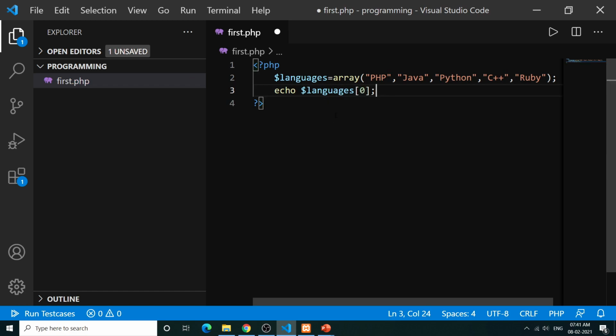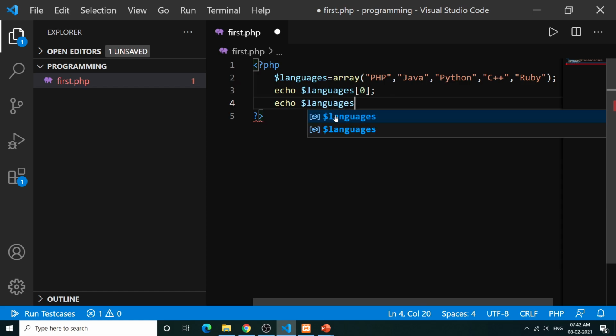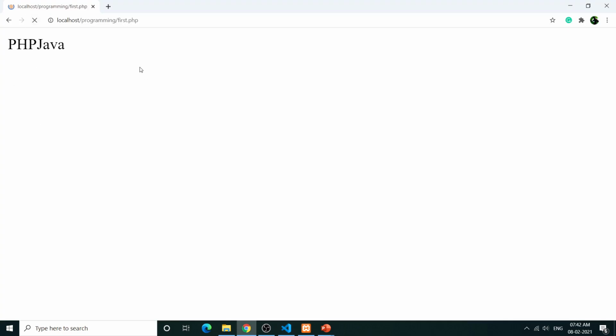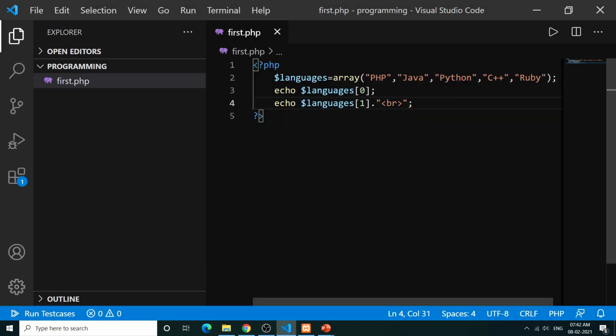I want to print out the first two values, so I can use indexes. Then secondly I have dollar languages, and I want to print out a value which is at index 1. I'll just break the line. So here PHP and Java will be printed. Okay, PHP and Java, I will just break the line here as well.